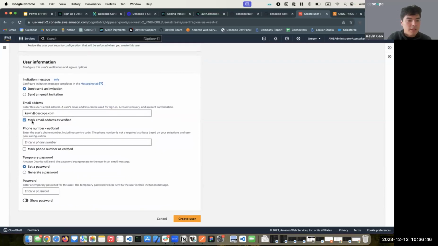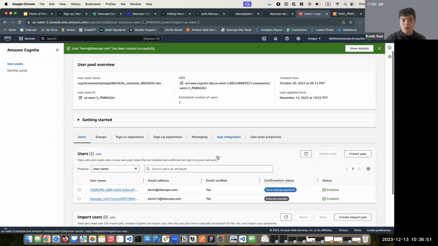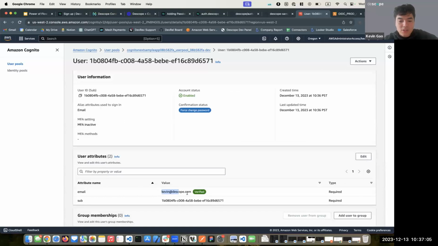I will mark that email as verified. This user, say, had already been there for a while. And as you can see, this is a Cognito generated user because it doesn't have the Descope underscore in front of the username, because it wasn't created from the federated IDP. But I still want to be able to log in as that user using Descope.